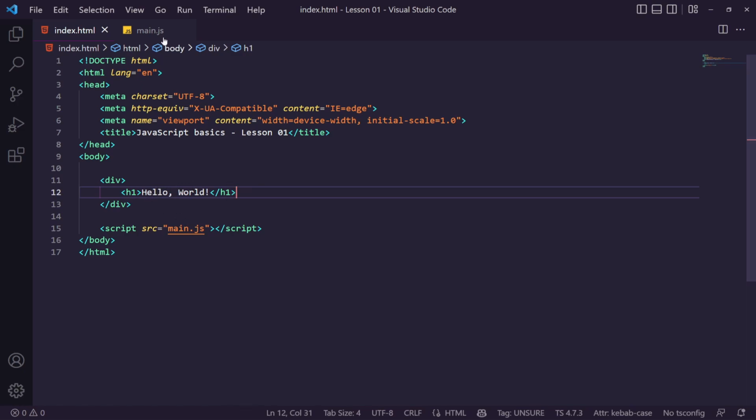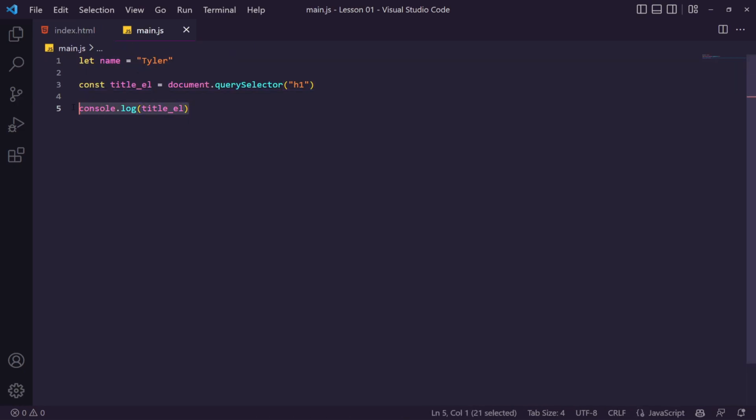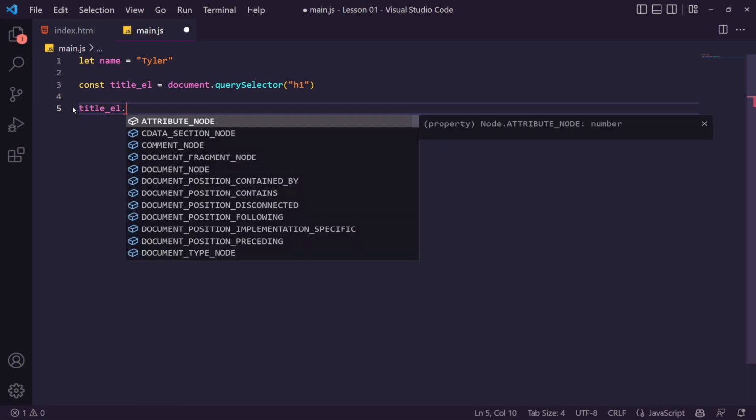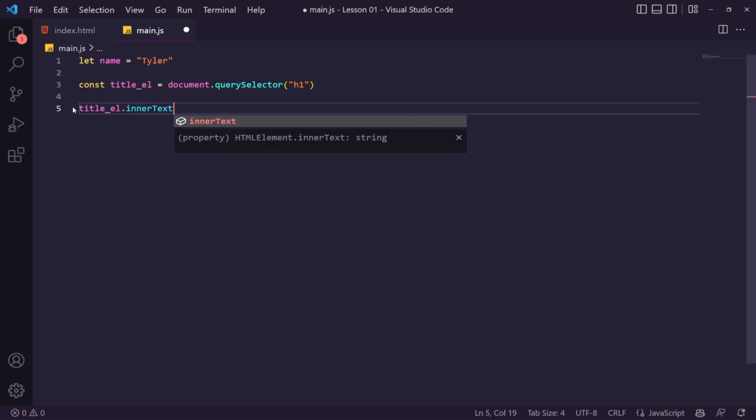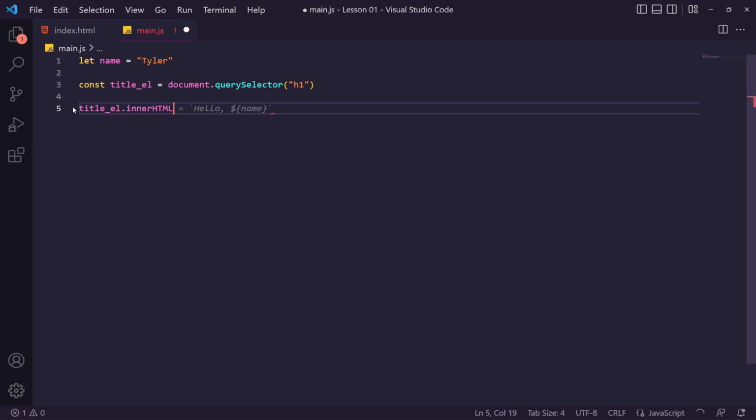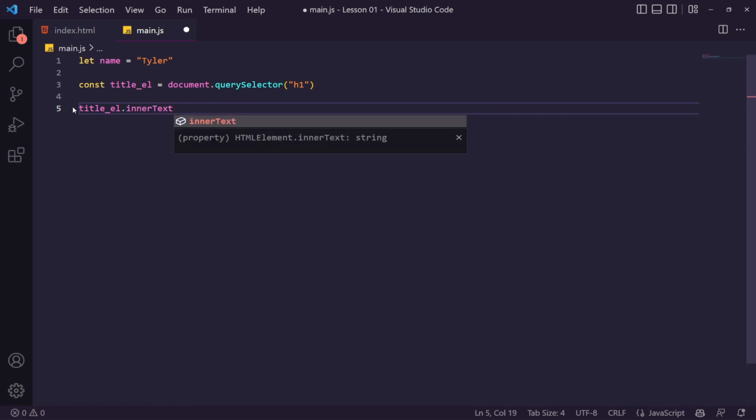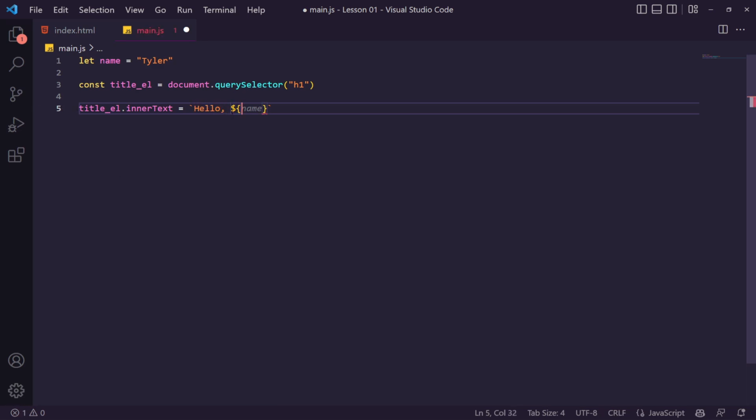Now we want to change this to say hello Tyler, for example, or hello to our name. Now how we can do this is we can say title underscore element dot inner text. So you can either change the inner text, which allows you to change the text, or you could do inner HTML, which allows you to add HTML in. Now what we're going to do is we're going to say inner text is equal to, and we can use backticks here, and we can say hello, and then pass through this string here. So this is a template literal, and this is a way to actually pass through a variable. So we can say name, and that's going to pass it through.